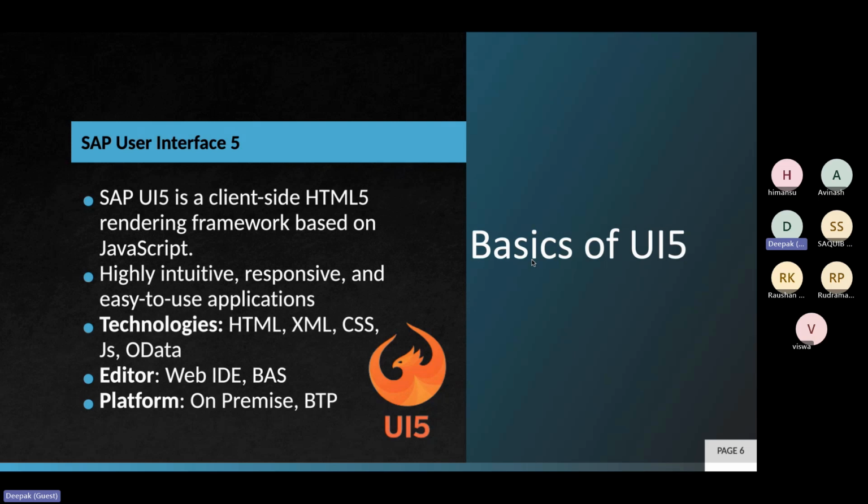HTML5 is one of the most widely known client-side technologies. It's a coding language, hypertext markup language. This is the lowest-level front-end technology that you can use to create your user interface. JavaScript, on the other hand, is a scripting language which supports HTML with dynamic data.